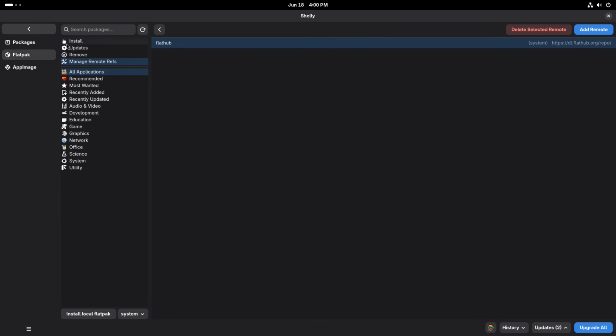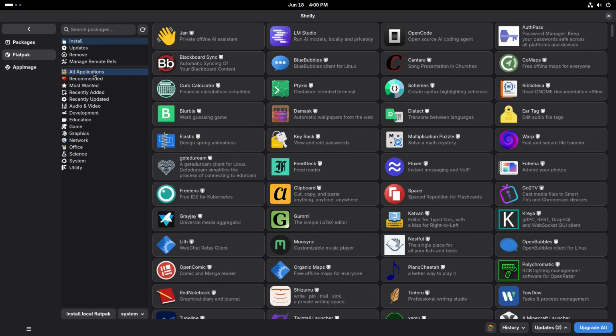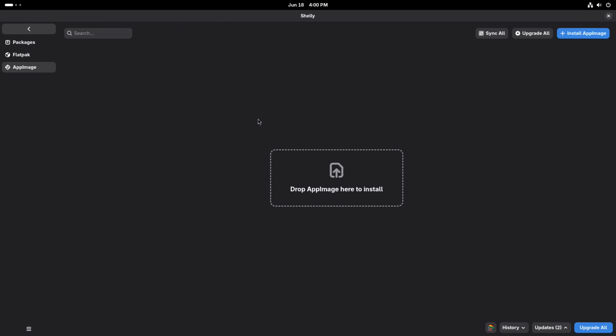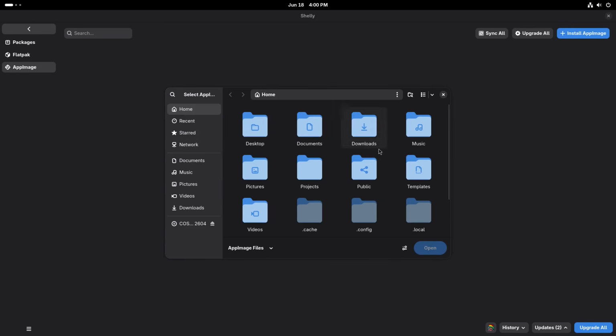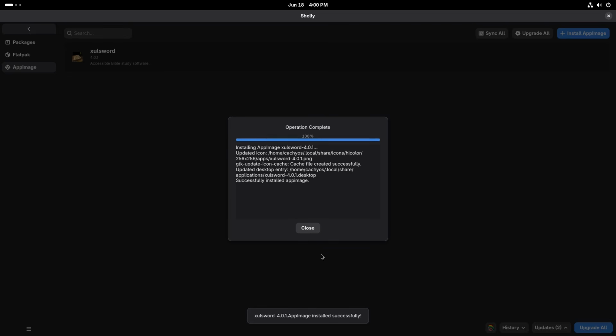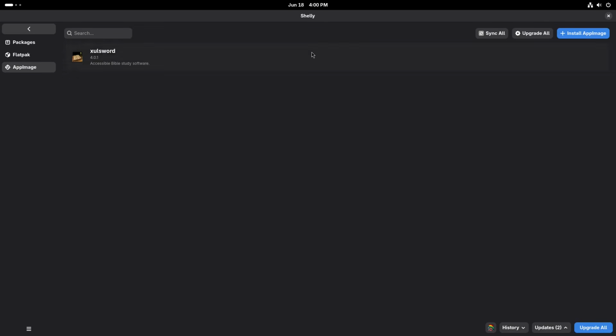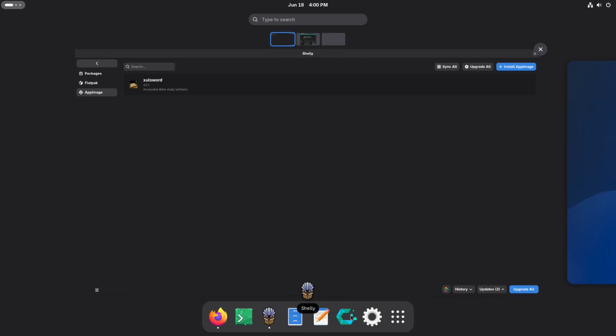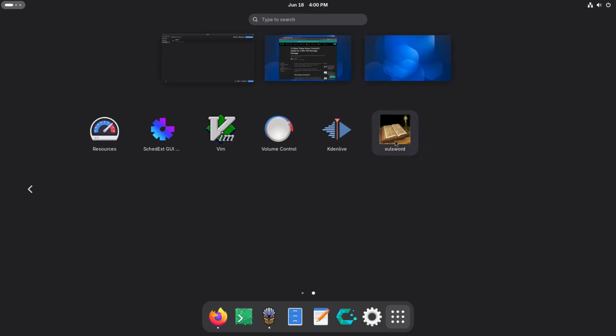Okay. So I think we're back. Maybe we're just onto some little short bug or something. That seems to be working now. As far as app images, you can go ahead and hit install app image, and this is just going to open up a folder. I went ahead and downloaded this package here. It's a Bible study tool, and it says it's properly installed. And indeed, if I jump up over here, it is right here.